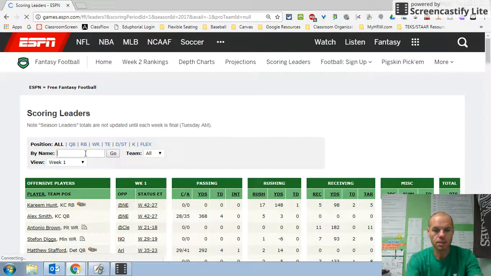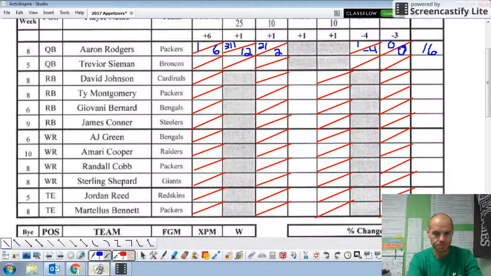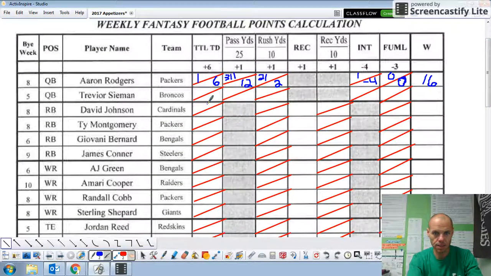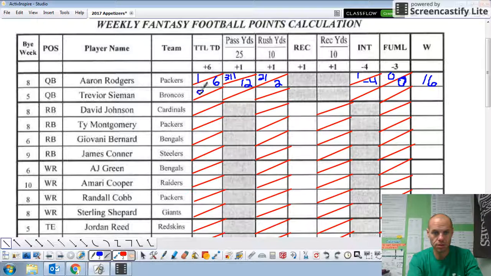So let me do this again. Don't forget that you need to make sure that you are on week 1, which we are. That's our current week. Whatever week you're on, choose that week. So David Johnson, I look for the total touchdowns. That's what this is, TTL, touchdowns. The total touchdowns is 0 passing, 0 rushing, and 0 receiving. So I add them all up. Obviously, he gives me 0. So I'll put a 0 on top, and that gives me 0 fantasy football points.